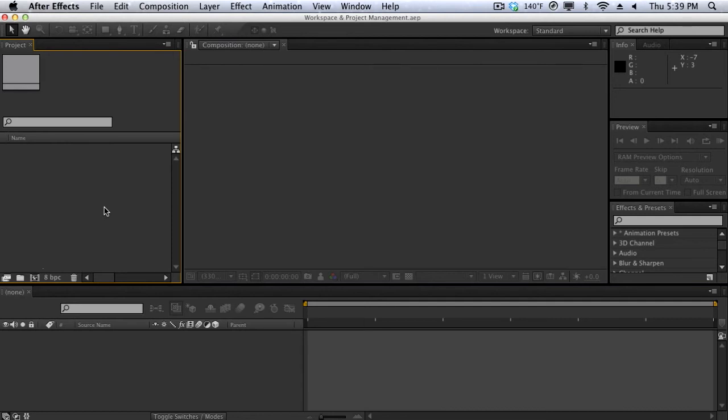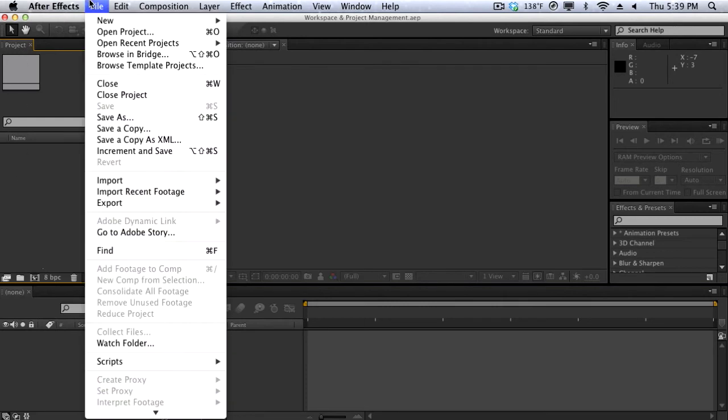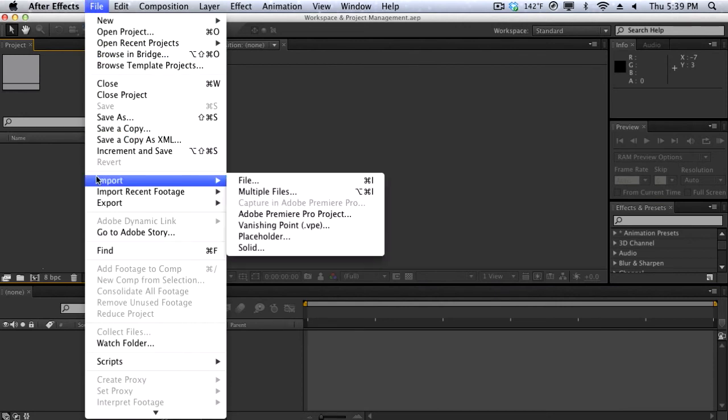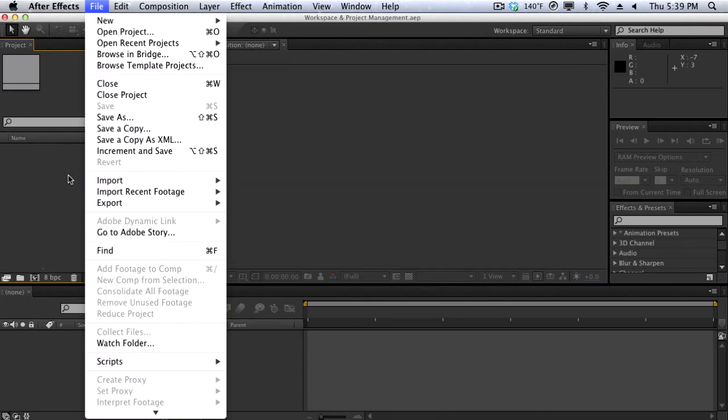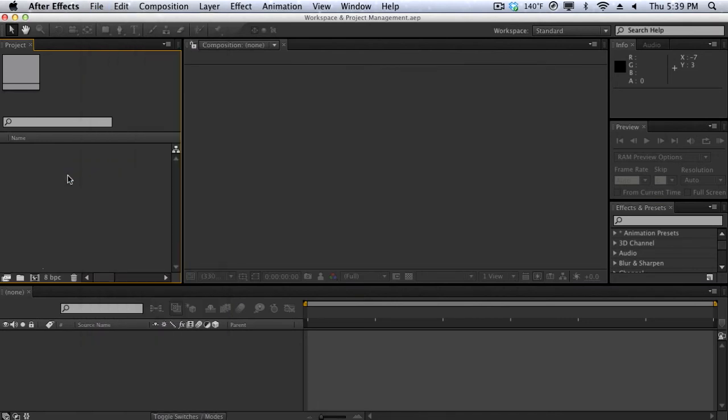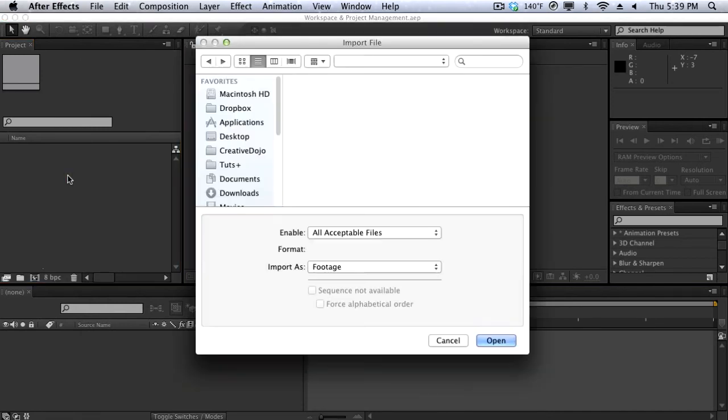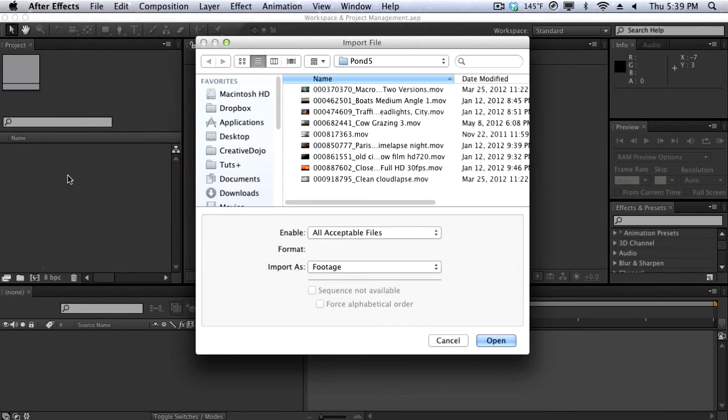Now, I haven't really shown you that yet, so I'm going to go ahead and show you right now. So this is the project media panel once again. In order to import something, you can do it the old-fashioned way by going to File, Import, Files or Multiple Files, or maybe Import Recent Footage if you want to. But the quickest way, and the way I like to do it, is just double-click on the Project Media panel. So just double-click in the window here, and that's going to bring up the Finder or Explorer, and you can pretty much select whatever files are acceptable to import into After Effects.